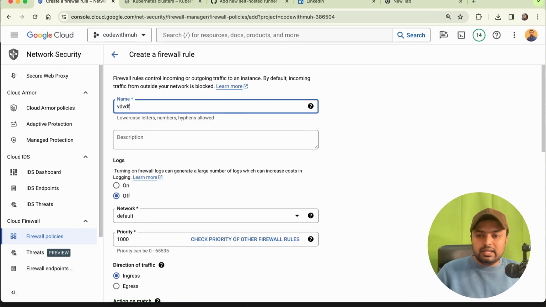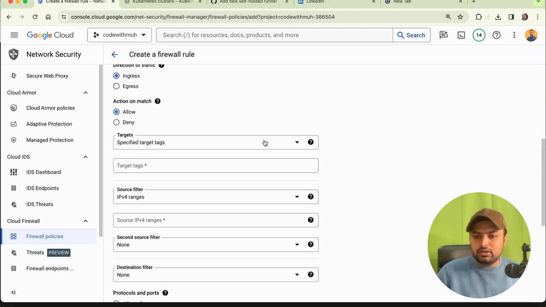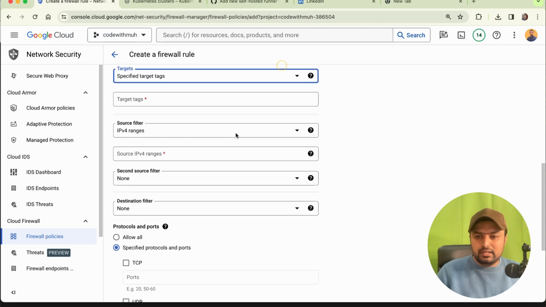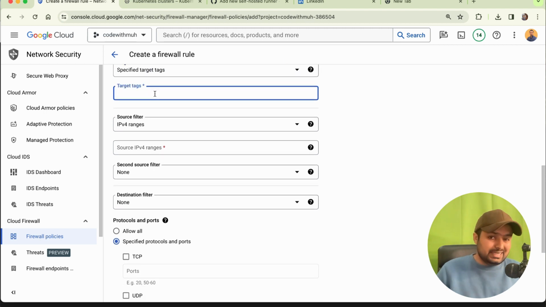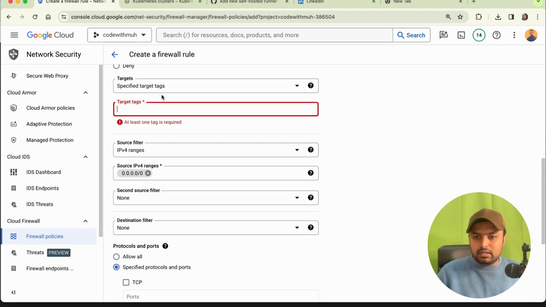Give a name, anything. Just keep it off. The priority is fine, everything is fine. And here you have to select all instances in the network. Then you have to give the tag, which is your instance name. IPv4 is fine. Then here you have to give 0.0.0.0 range. I think my instance name is whatever the instance name is.